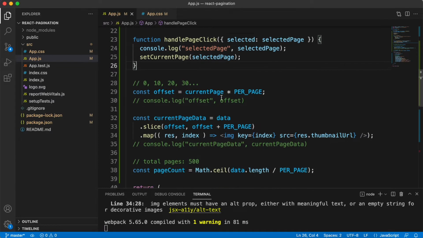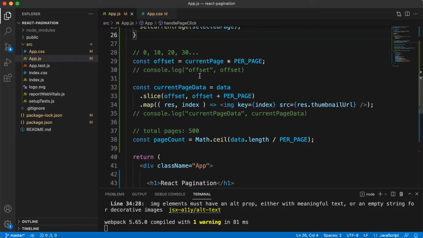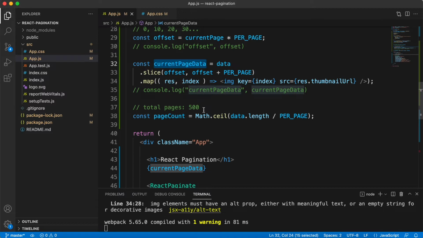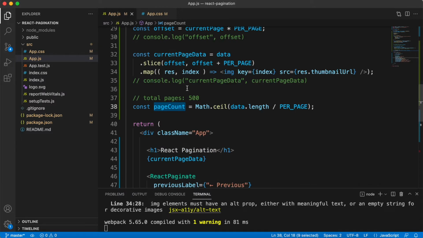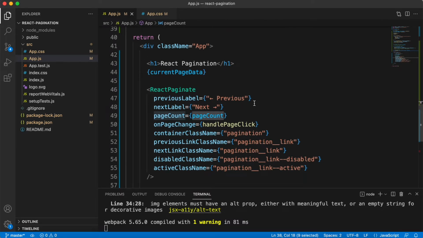So next, let's take a look. We have the offset as well. This is the current page multiplied by the perPage. So this will get 0, 10, 20, or 30 and more. We have the current page data. We have the page count. I will show you one by one, but let's just take a look at the bigger picture first.